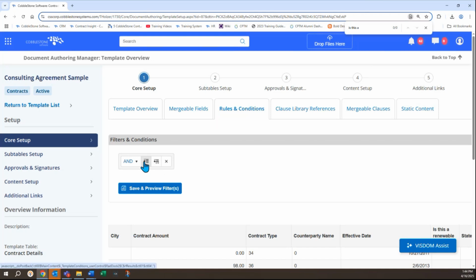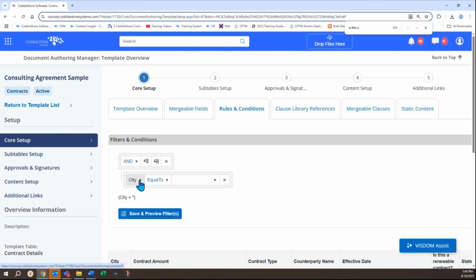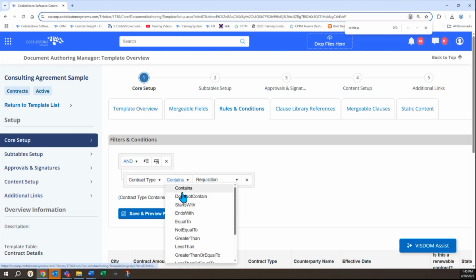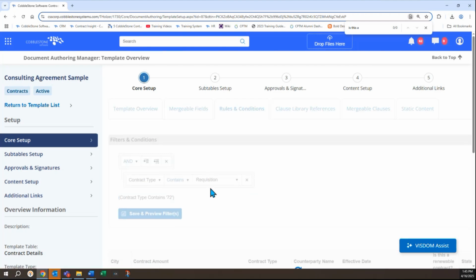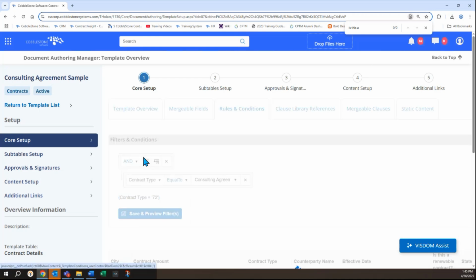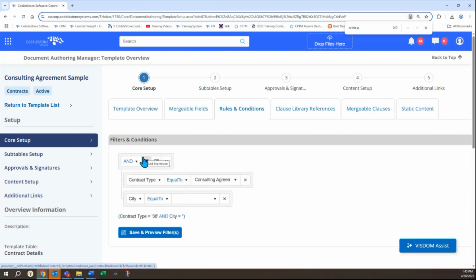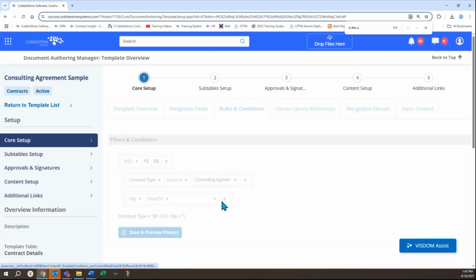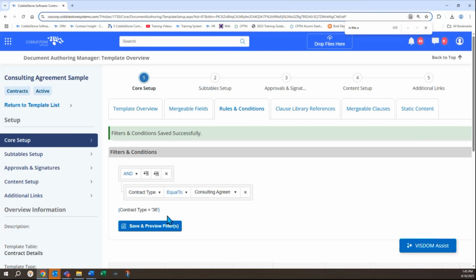And this could usually be pretty simple. I'll add an expression here. So I'm going to choose contract type equals consulting agreement. So now this consulting agreement template will only appear when I'm on a consulting agreement. You can most definitely add other conditions if you want to and make this more complex as needed, but most folks just set up pretty simple conditions when they're setting these up. I'll click Save and Preview, and there we go.